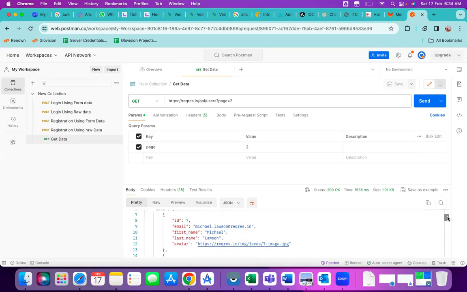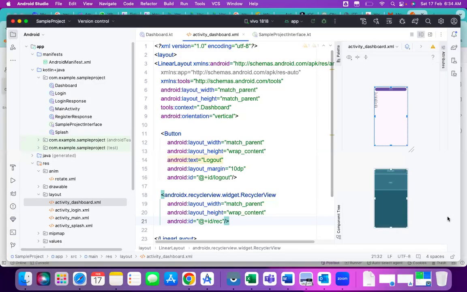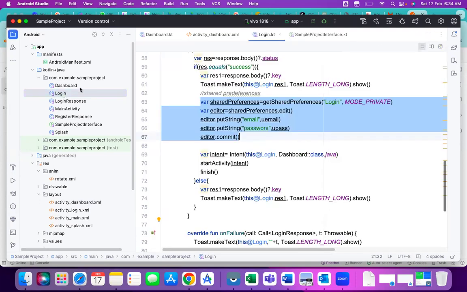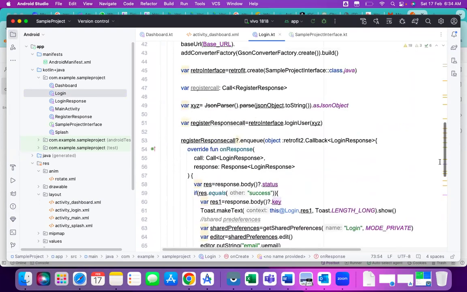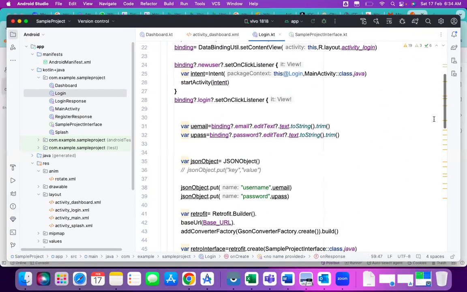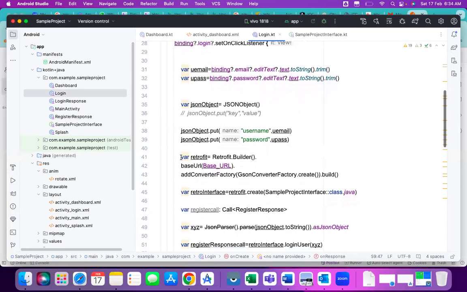This is almost similar to the Retrofit program we created. Some few changes will occur, so we will see that now. To do that, I'm opening this login page. Whatever Retrofit call we did, I'm taking from the Retrofit call.